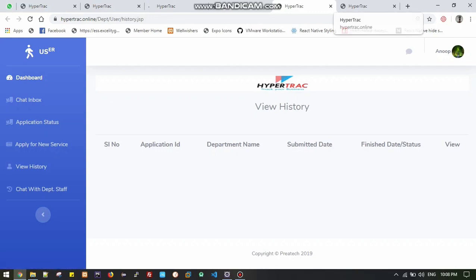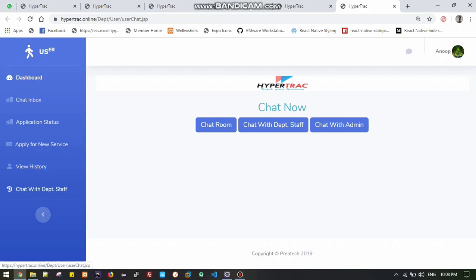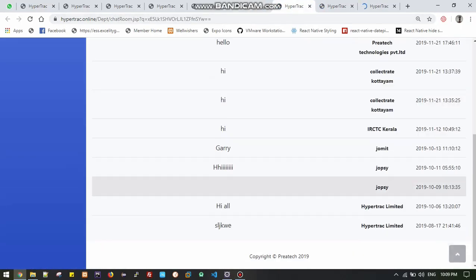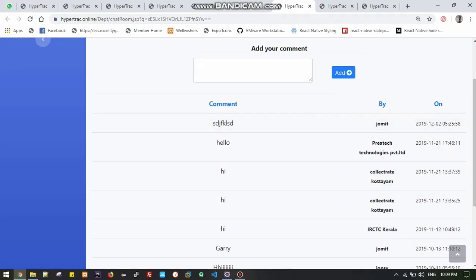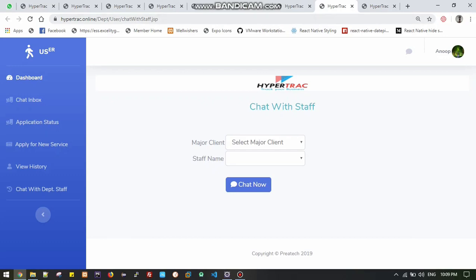And there is another thing, that is chat with department staff. There will be a chat room, and there will be a chat with the department staff and chat with admin. So there will be a common chat room in which everyone can ask their doubts, and it will be like a forum. Different people will be asking different questions, and we can respond to that. And we can also ask questions.